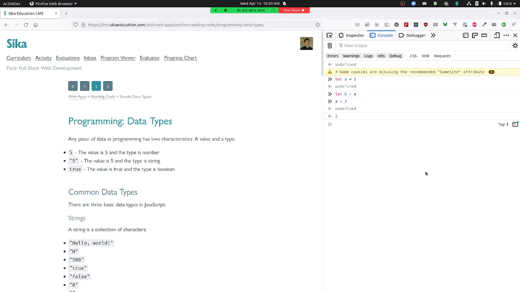All right, so most of you said 2. Let's see what it is. 1. A is 1. B is what A is right now. And when A changes, B doesn't actually change.